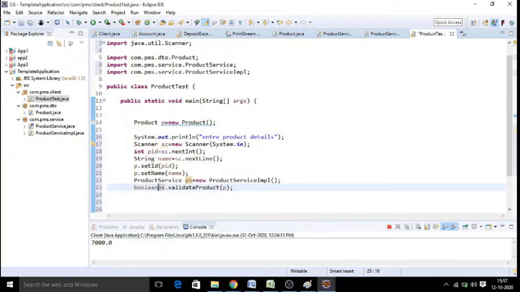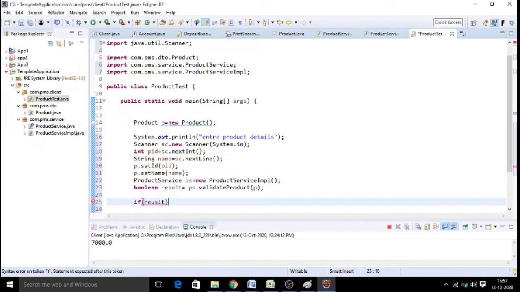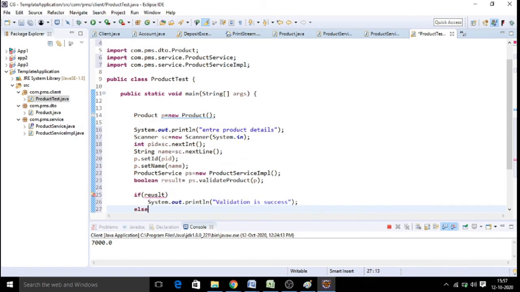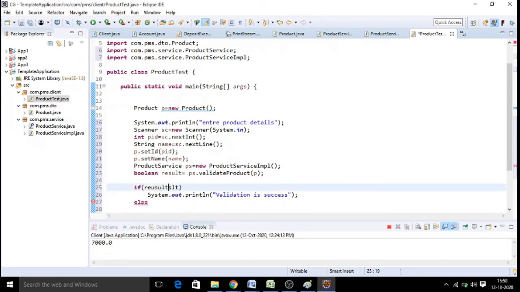Either you can say a boolean result equal to something, and then you can finally say that if result is true, you can say that validation is success. Else, if the result is not true, you have to say that validation is failure or unsuccessful.